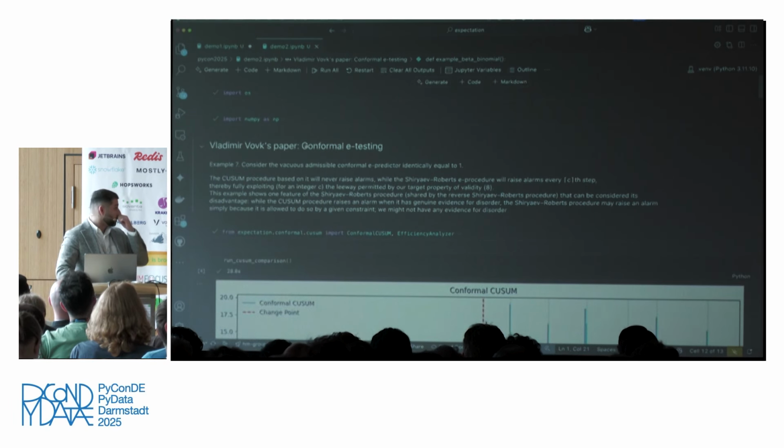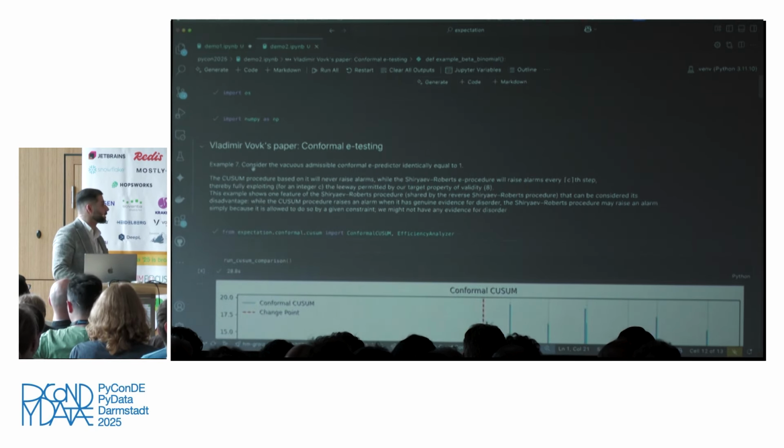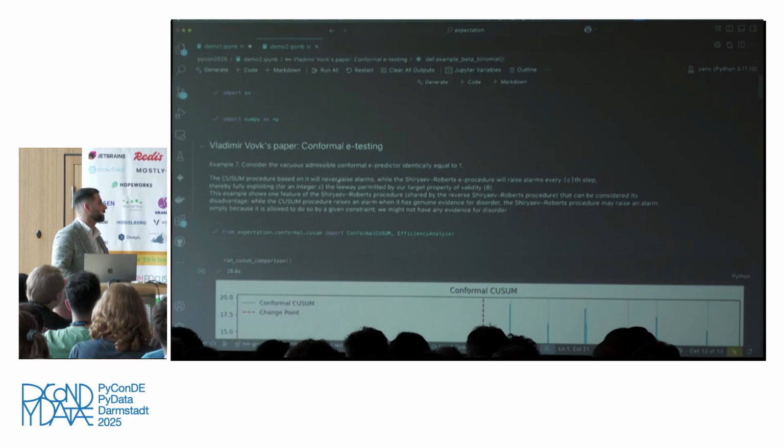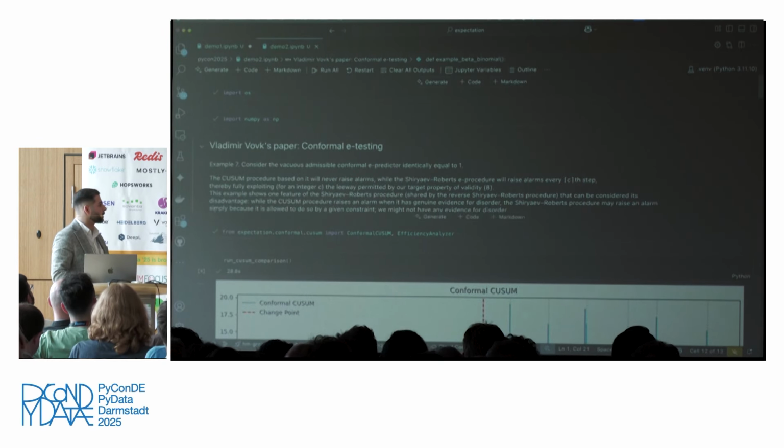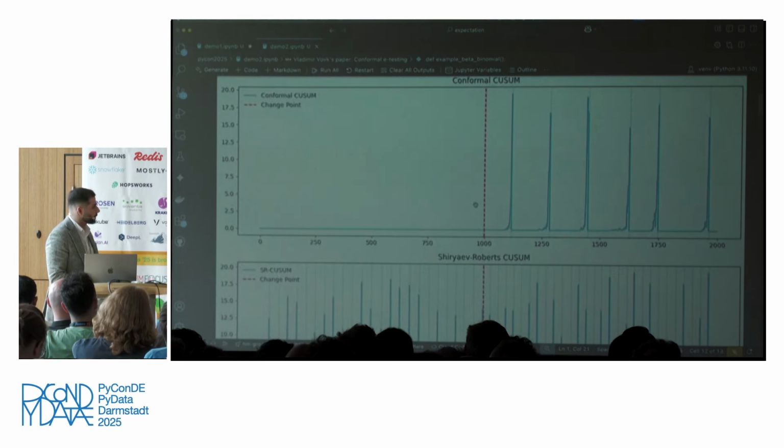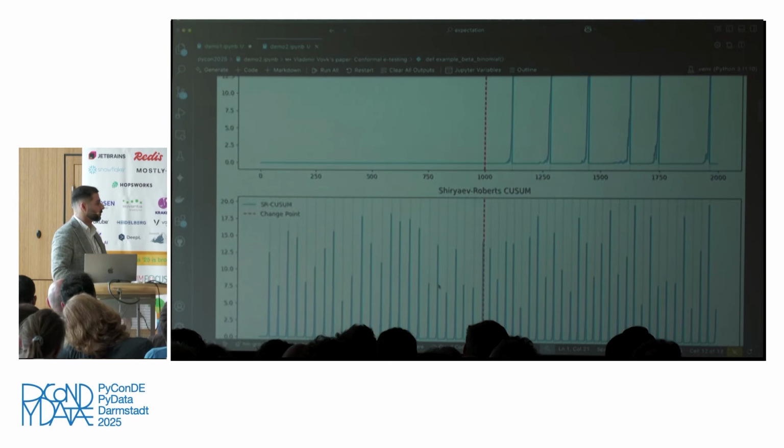The paper of Vladimir Vovk, Conformal E-testing, has an example. Consider the vacuous admissible conformal E-predictor identically equal to 1. The QSUM procedure based on it will never raise alarms, while the Shiryaev-Roberts E-procedure will raise alarms every c-th step, thereby fully exploiting, for an integer c, the leeway permitted by our target property of validity. This is just false alarms.